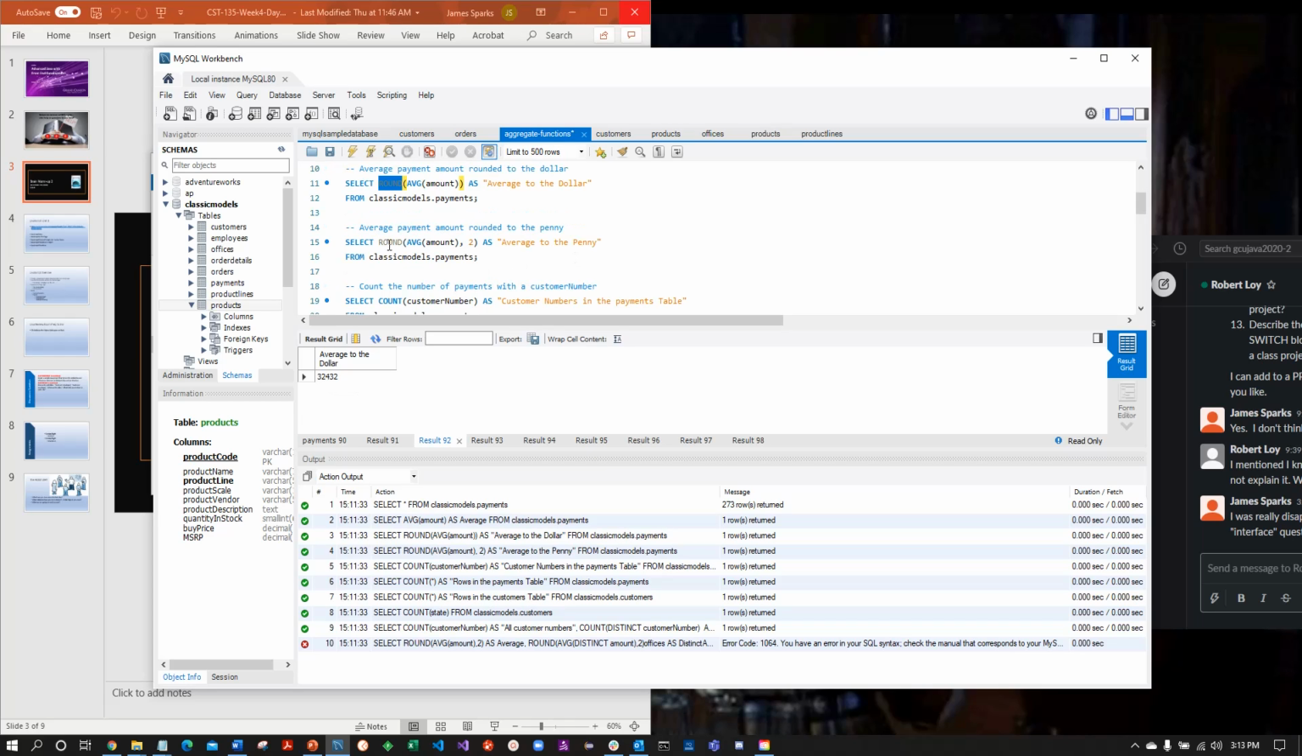And if we add an additional parameter to the round function, we'll take the average amount, comma 2, and this will round us to the penny. And that's the way we're normally used to seeing money, rounded to the penny. And there we have the average amount of payments that we have in our original table. Presumably if you took a calculator out and did the proper averaging across the 273 payments that are found here, then you'd come up with the average that SQL has given us here.